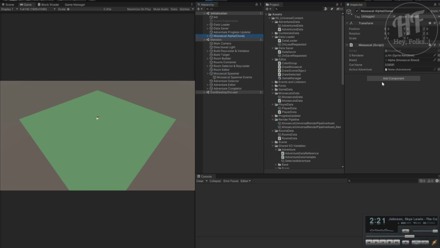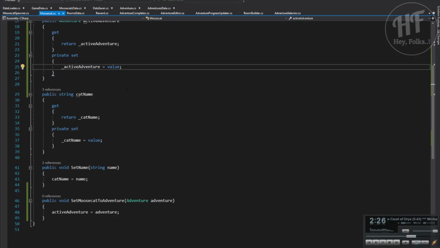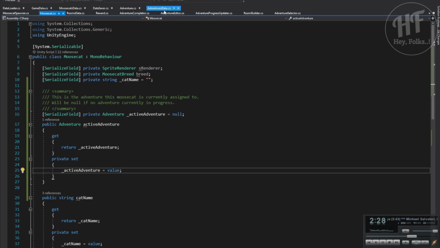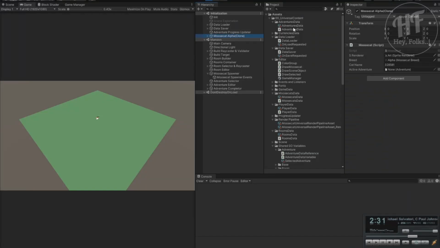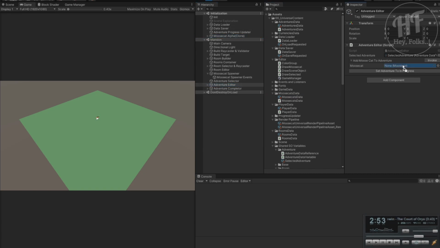So we've got our adventure, or sorry, our Moosecat. I just realized I didn't save that file, did I? Oh no, it's under the data, right? That's totally fine. These values are just for display. In fact, this could move, and it will almost certainly move to the Moosecat data in a moment here. We check here. We see that it's currently not set to an adventure. We drop it in. Add it. We'll go look.